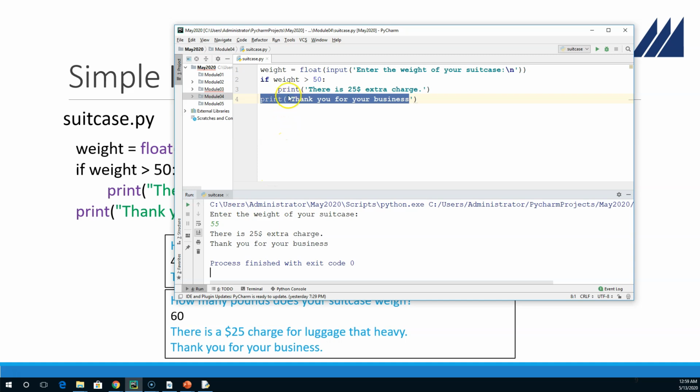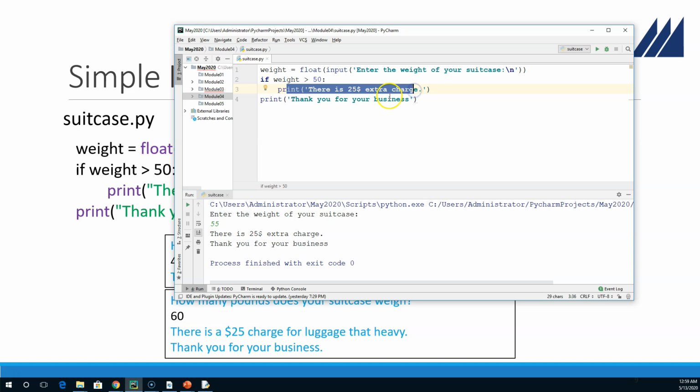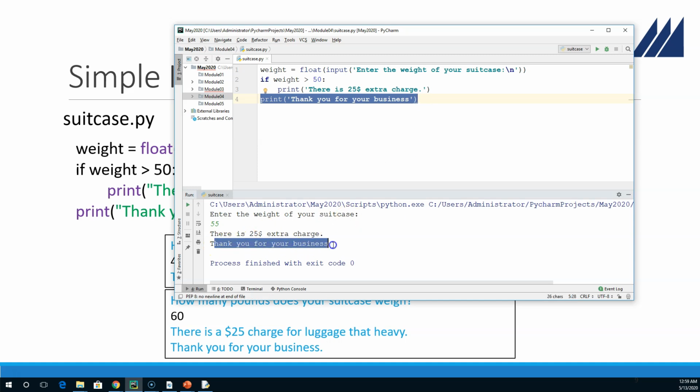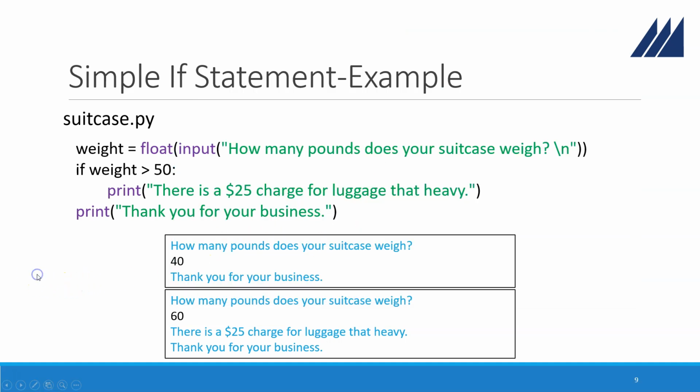What happened? It told me that the condition was true. I went inside the branch, I printed the statement, and then I went out of the branch to complete the rest of the program, as you see it over here in the output. Okay, so this is a simple if statement program.